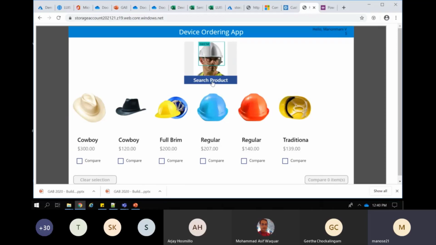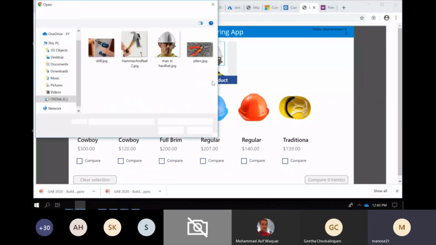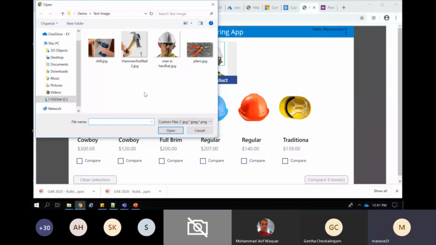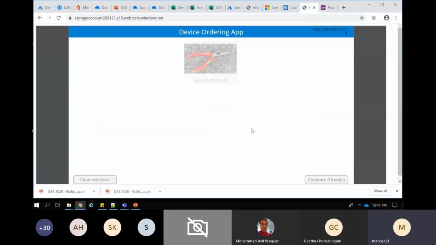My idea here is to upload an image. For example, the field technician doesn't know what exactly the product is, and he doesn't have that much knowledge to understand the technical terms. So he can just click a photo and upload it here, and it will give him the products for ordering within this internal system. For example, if I go to the pliers, it will search products for pliers.